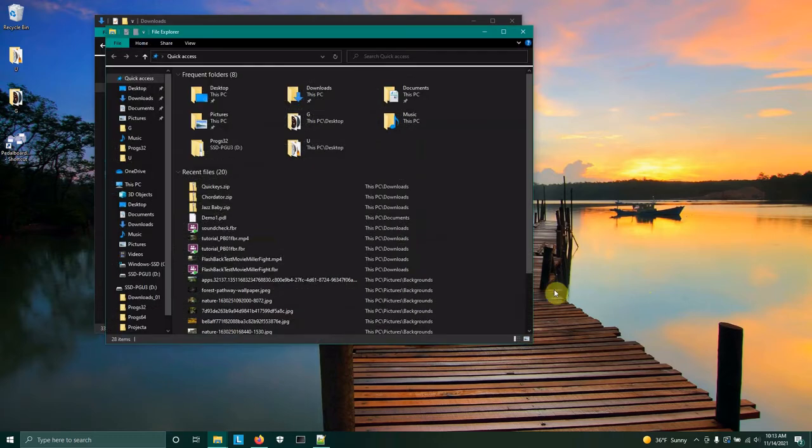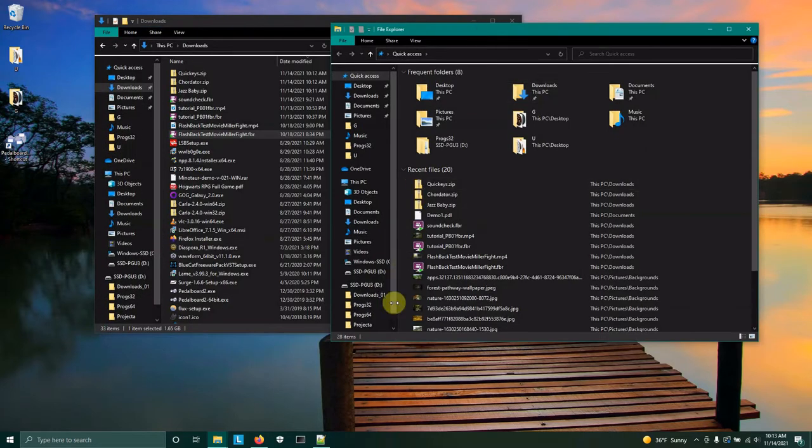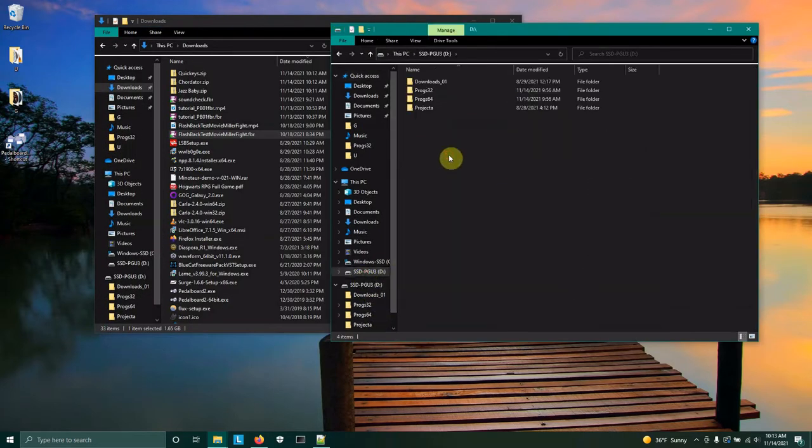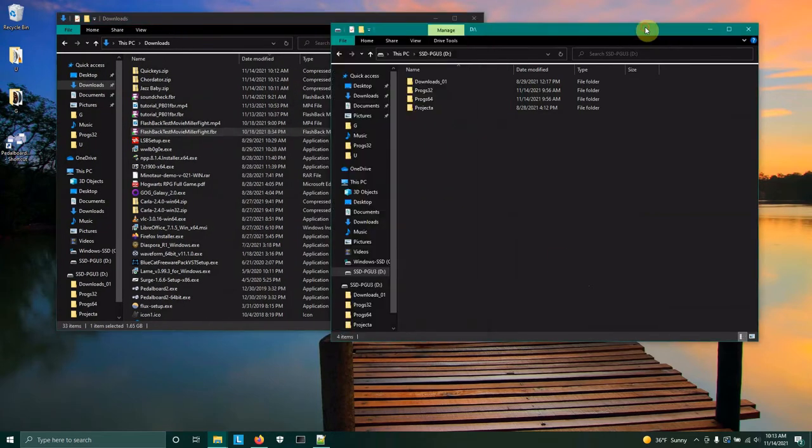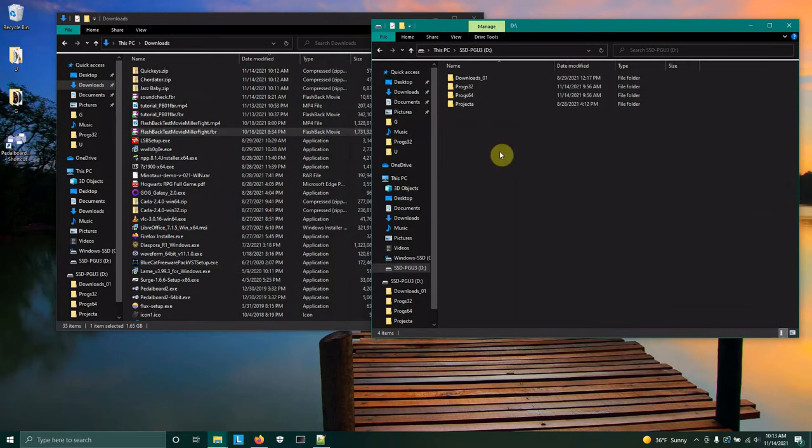I'm going to hit Windows key E. That's going to open an Explorer window. And then I'm going to go over here to my D drive. This is where I want to put these, in my D drive. You should probably put them in some place that you have plenty of expansion room.